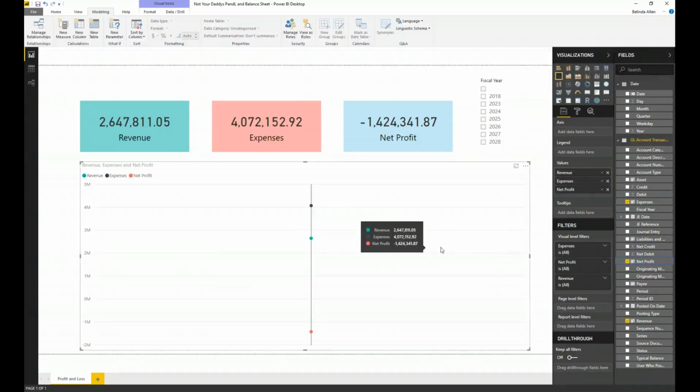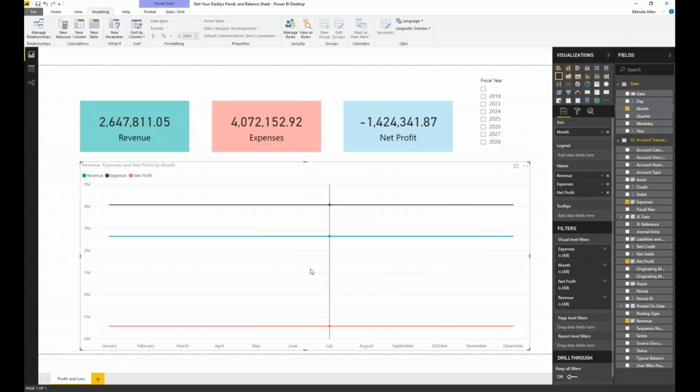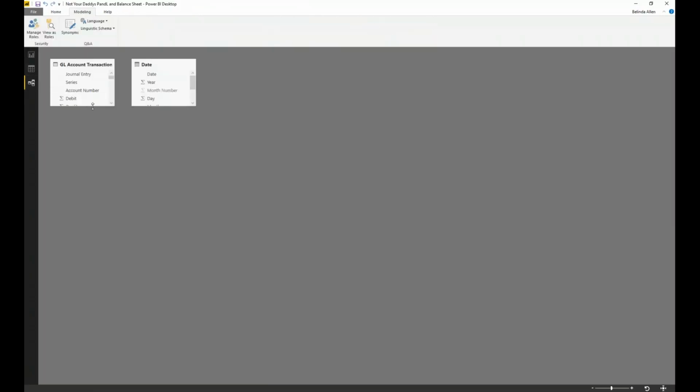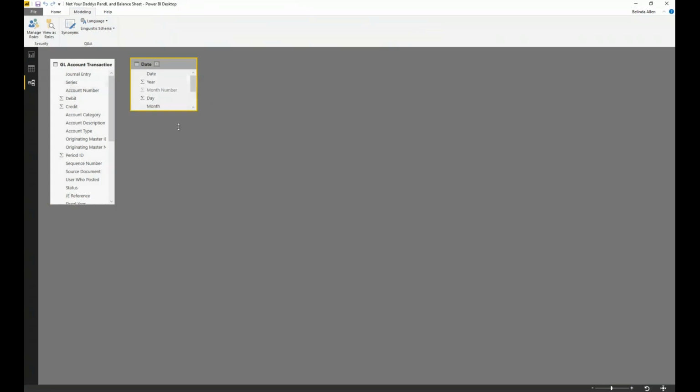Now, I don't have anything in the axis. That's why we're seeing it all in one individual line. So now I'm going to take the month and put it in the axis. And now you're going to notice I have something weird going on. And what's weird is it's all flat. And the reason why it's flat, if I go into my relationship area, I don't have a relationship between that date table and my other table.